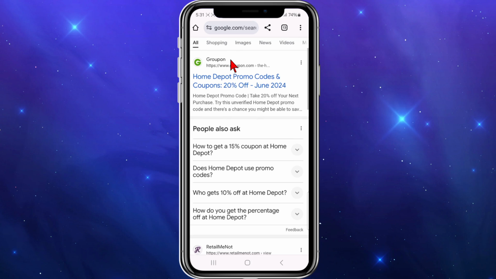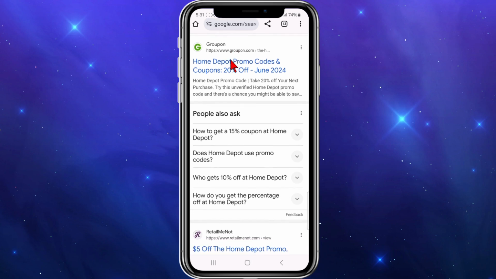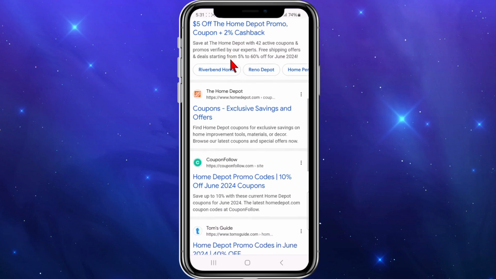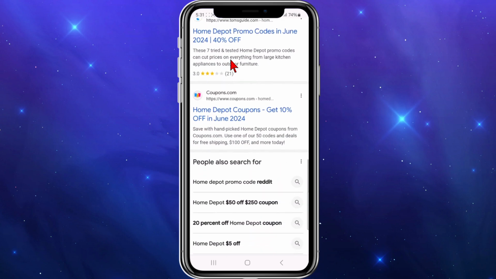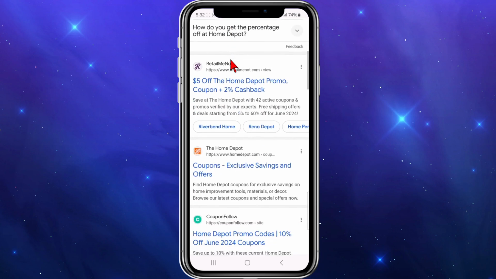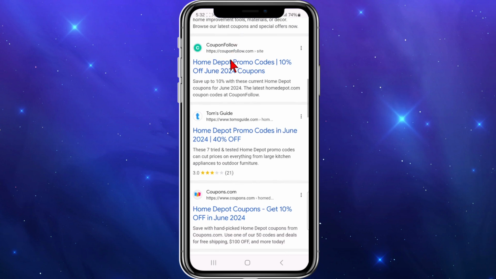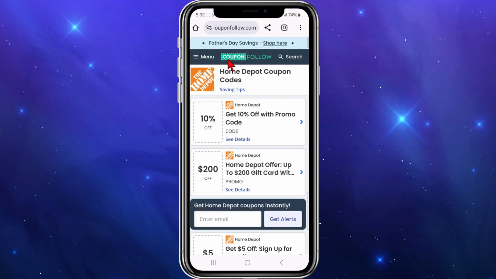And now, as you can see, there's a list of different third-party retailers offering discount or promo codes. So we've got Groupon here, we've got RetailMeNot, we've got Home Depot, CouponFollow, Tom's Guide, Coupon. So you can use any one of these big third-party websites that is offering these promo codes. For this demonstration, I'm going to use CouponFollow because I find this website is probably one of the most trusted ones for discounts. So I'm going to click into this.